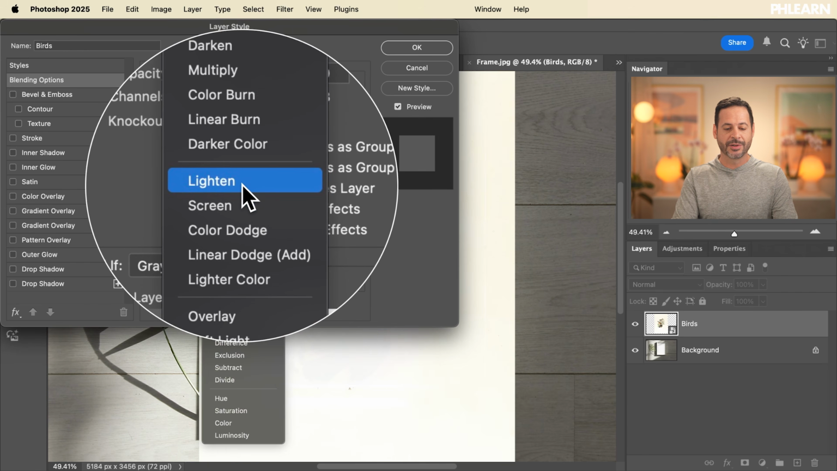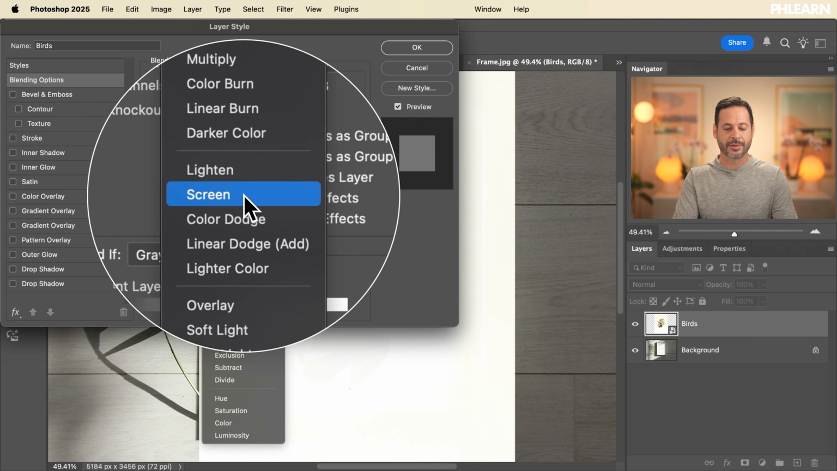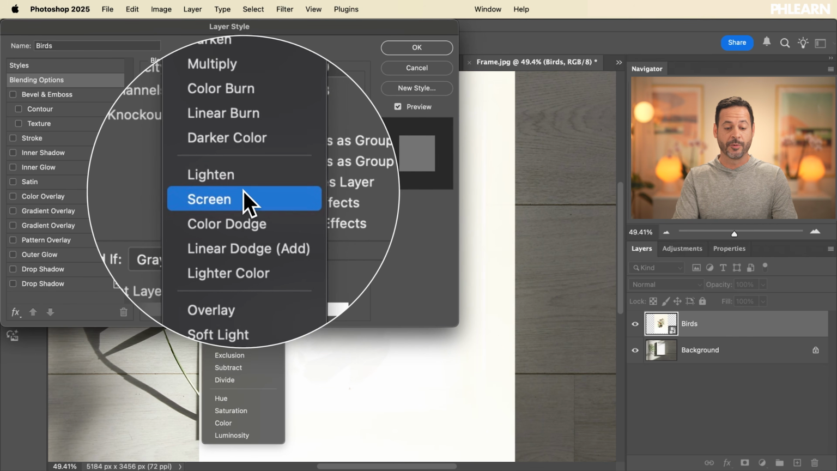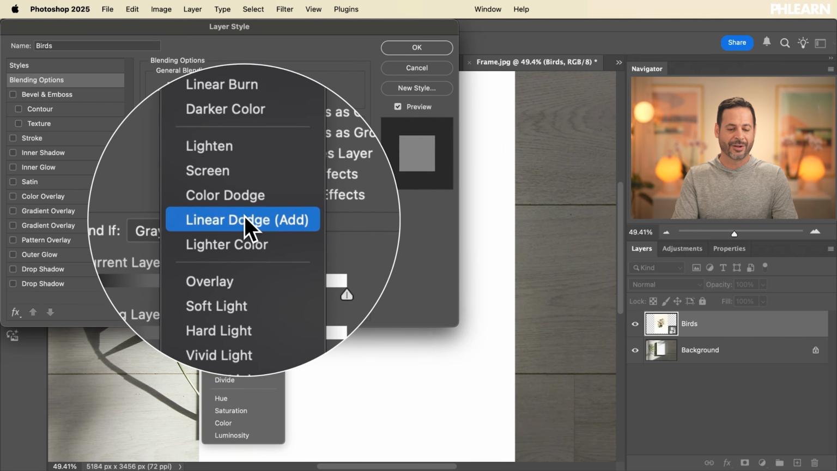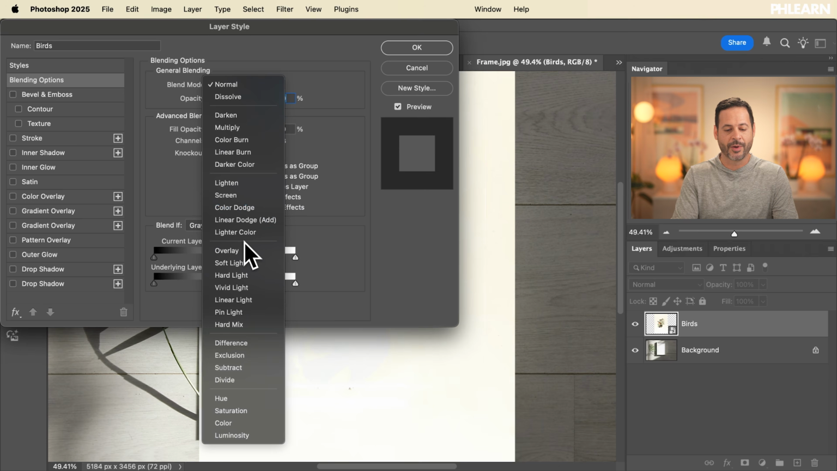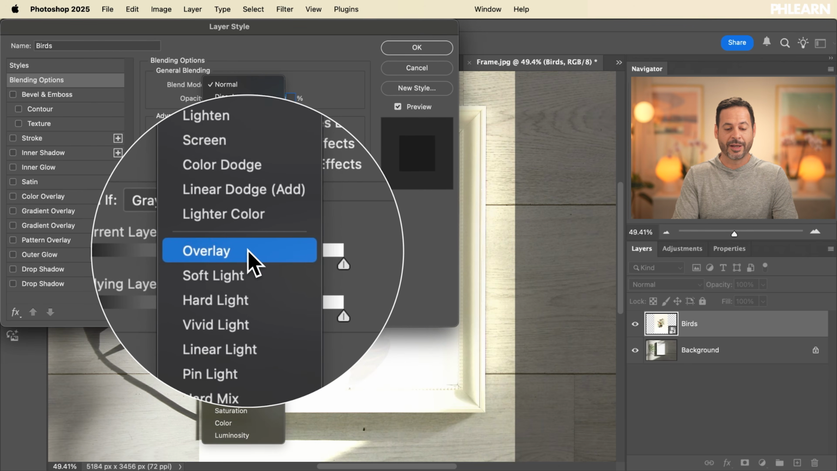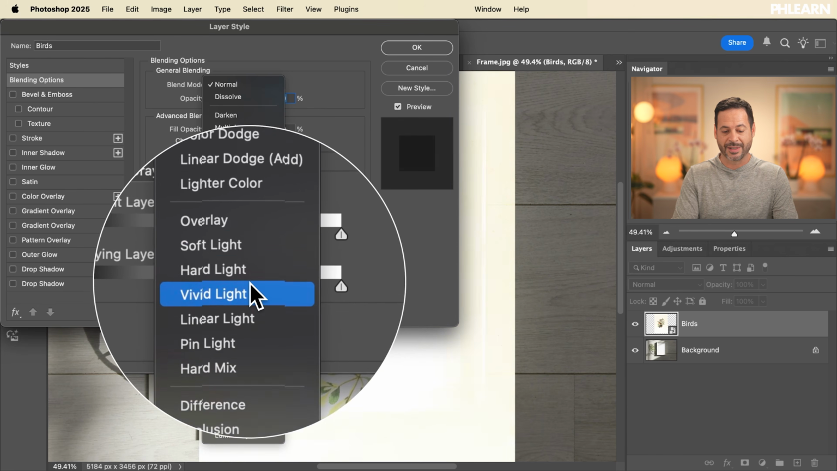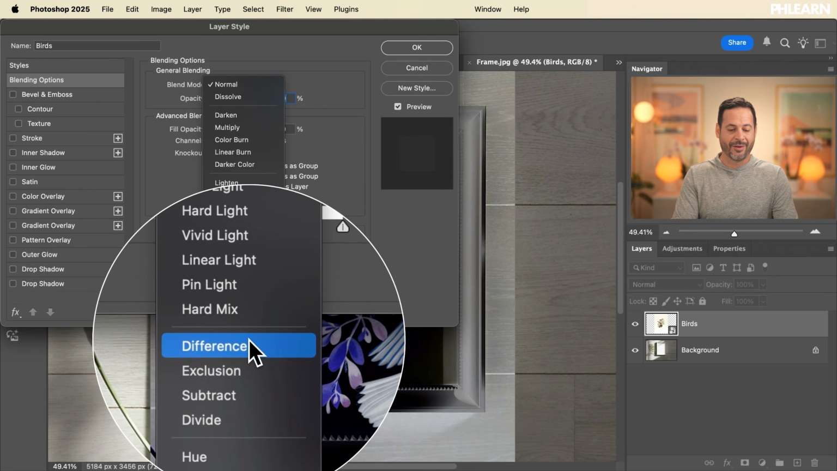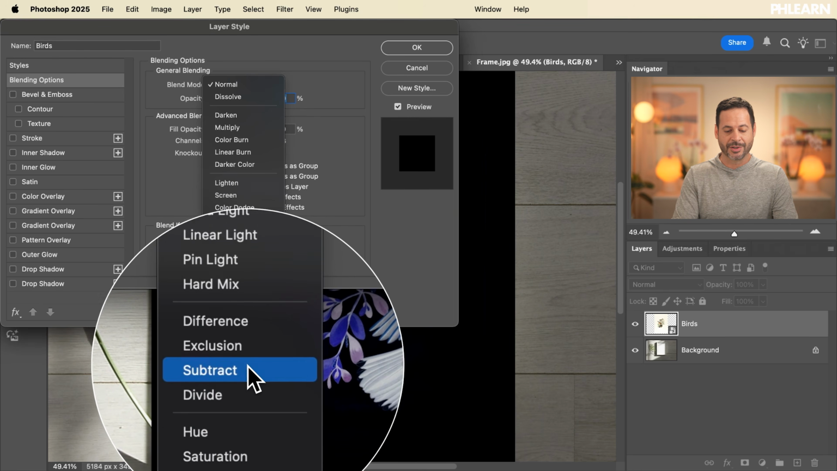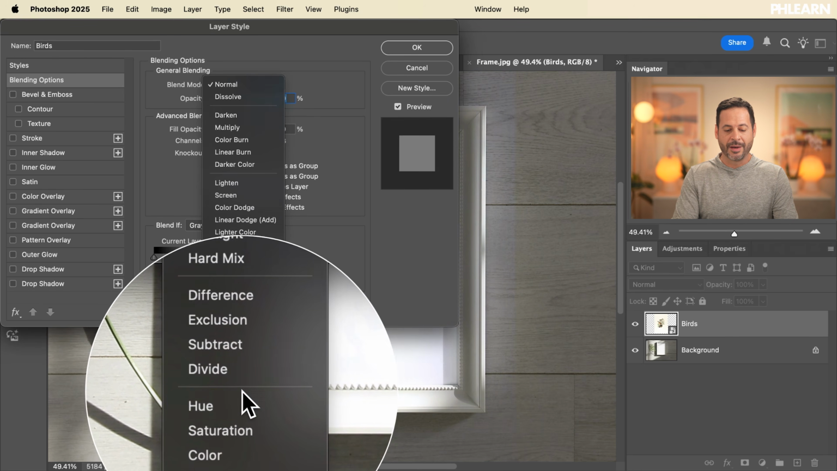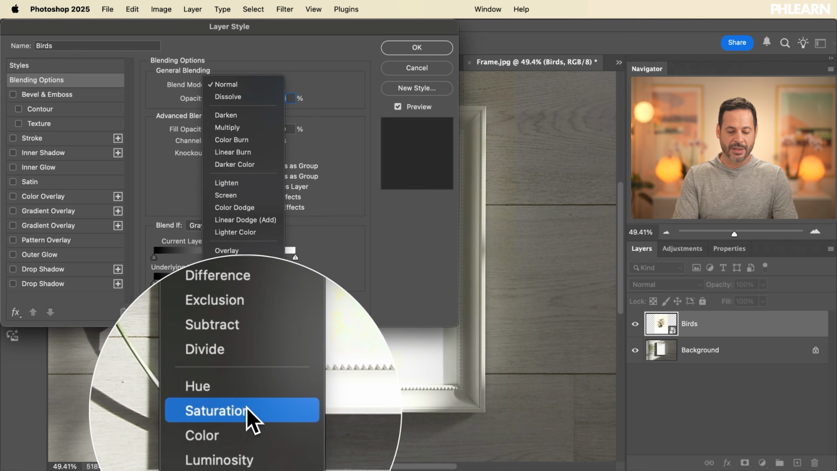Next we have our lighten group, and lighten and screen. These are the top 2 ones of this group. Like color dodge, linear dodge, lighter color, you just don't wind up using those that often, okay? Next we have overlay and soft light. Both of those get used, and these other ones down here don't get used that often. And then honestly, this whole difference, exclusion, subtraction, divide, we don't use that very often. And then hue and saturation, we use these a little bit more often. So it's usually the top 1 or 2 that we actually use.